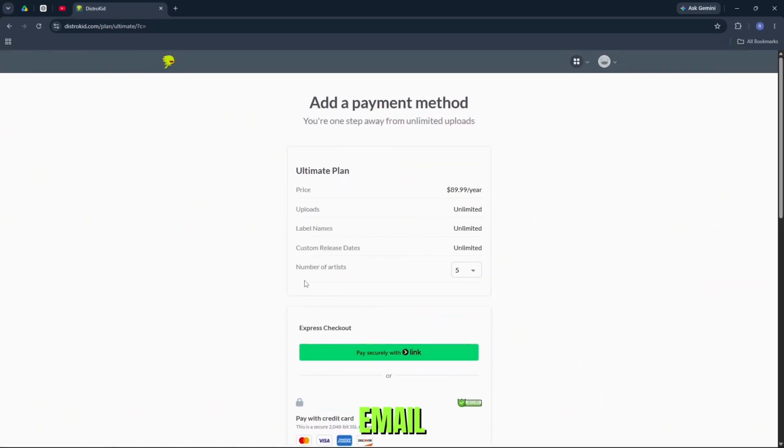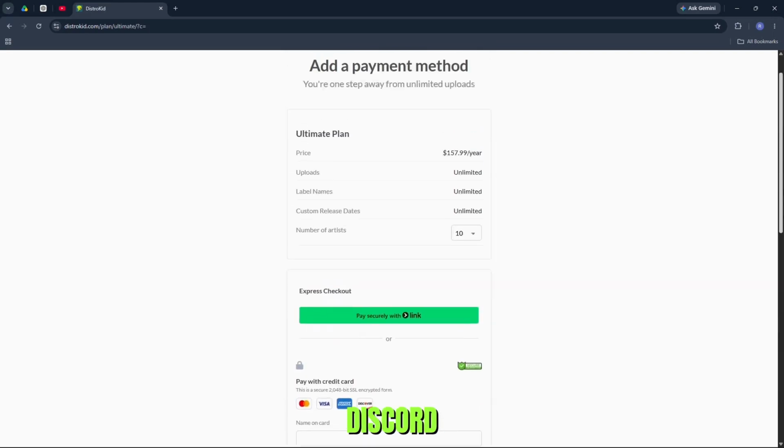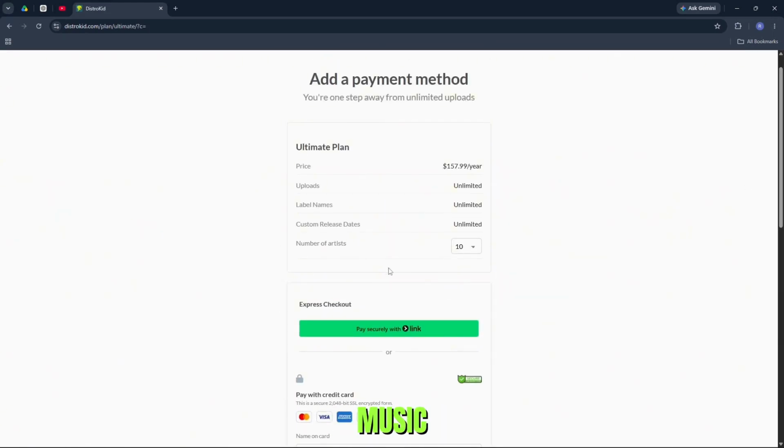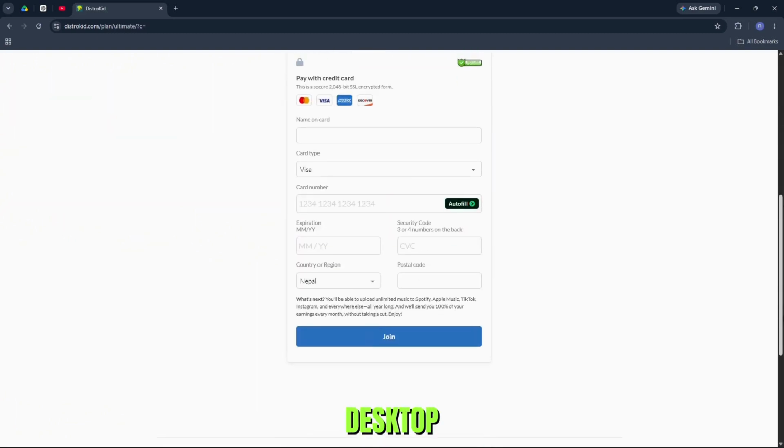After signing up, check your email and click the verification link if prompted to activate your account. Once your account is verified, you can log into your DistroKid dashboard and start uploading your music to streaming platforms. That's it. This way you can easily create a DistroKid account.